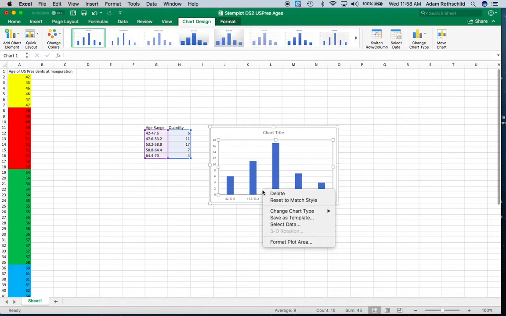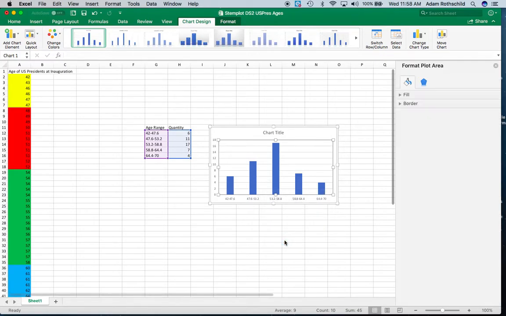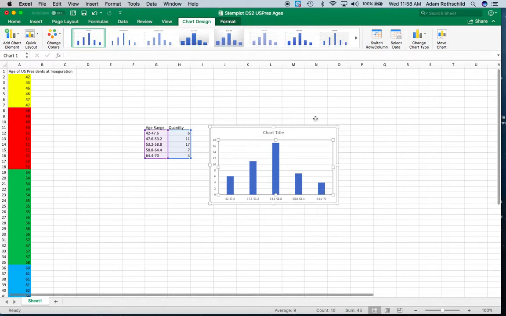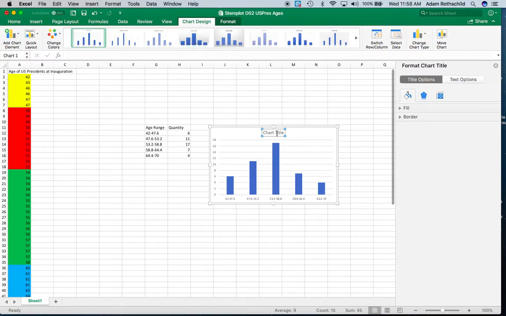I'm not sure how to do that on Excel. I might format the plot area. That's what I just tried to do. Anyway, never mind that. This is presidential inaugural ages. Erase the word chart title.